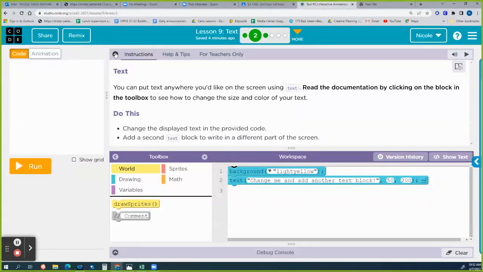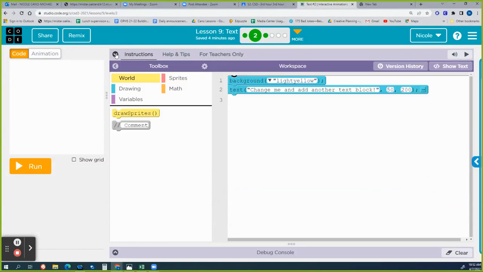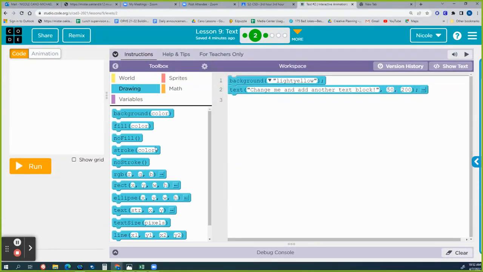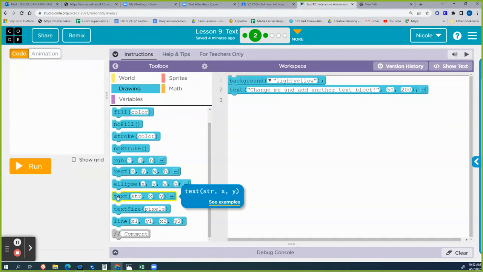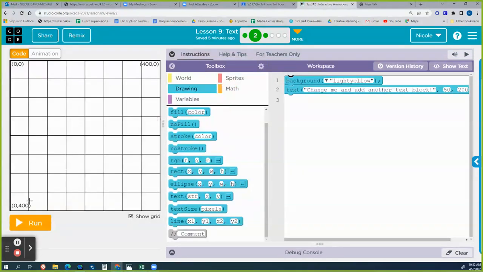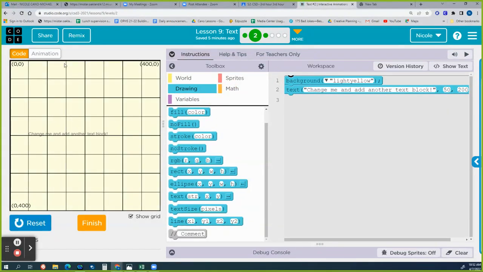So, first of all, in drawing, we now have all of this stuff, but one of my things that I have here now is text. Again, the color of the block tells you the color of the drawer that it's in. The first thing I want to do is show my grid, because I always like to show my grid, and I'm going to run this. So I have this light yellow background, and it says change me and add some other text block. This is going to work just like how we did the rectangles and the ellipses.